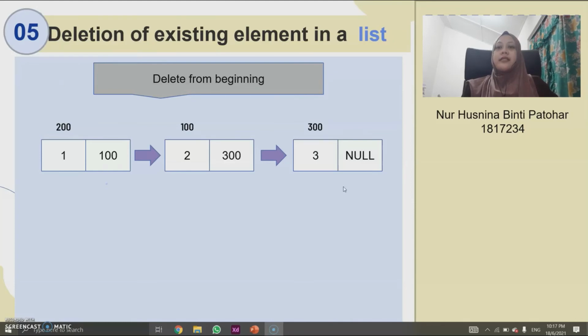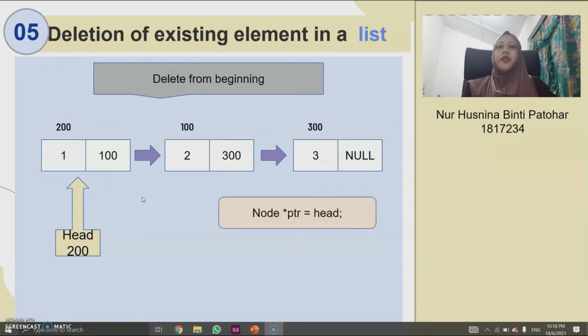This is our list. The head points to the first node containing value 1. So for this, we use function node pointer PTR equal to head. Now the pointer PTR is pointing at the value 1. If we delete the first node, the second node will be the first node after deletion, and the head will point to the second node.